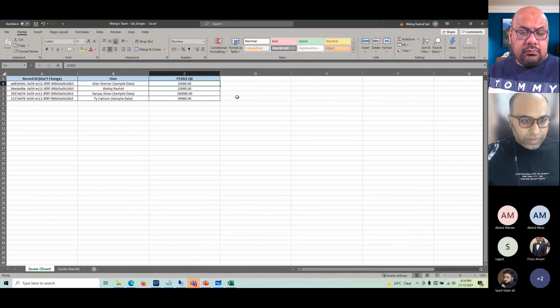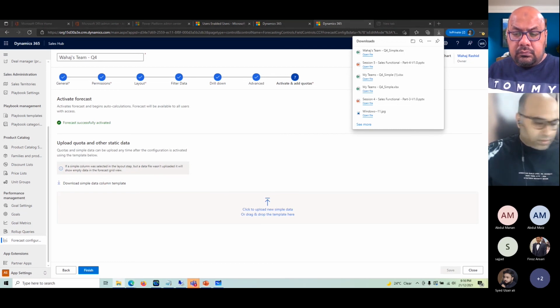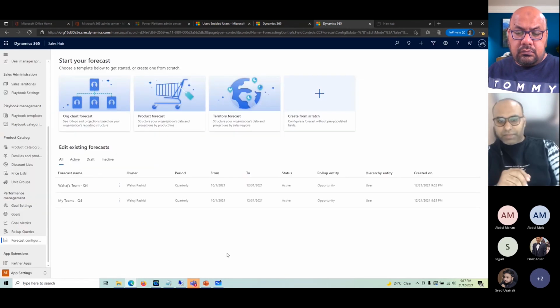Okay, fine. So what I will do now is just save it, and I downloaded it already. Okay, I will simply drag and drop here. You can also browse if you want to. It will start uploading the template and do the processing, and we can just click finish. It will do this in the background.